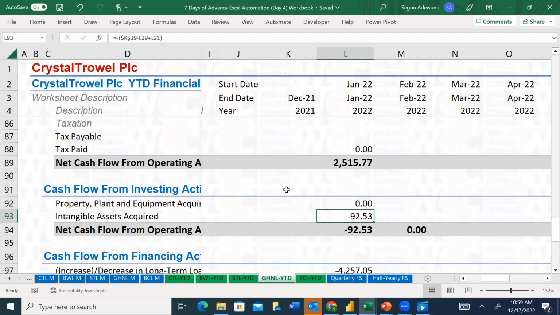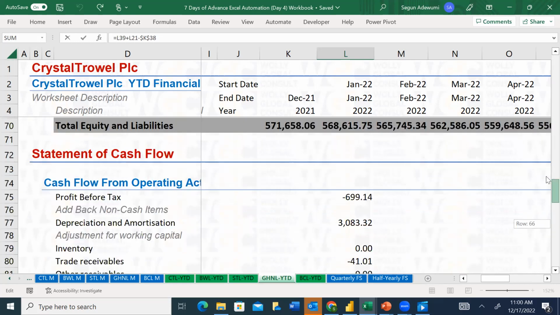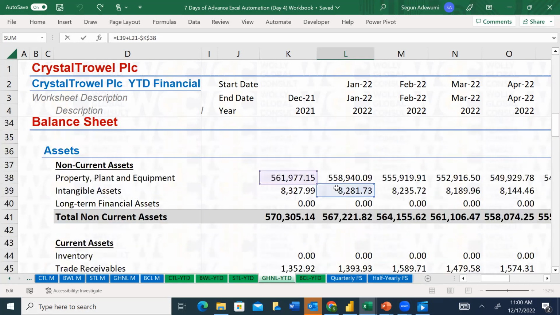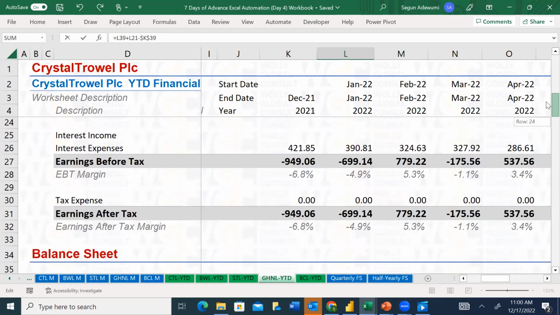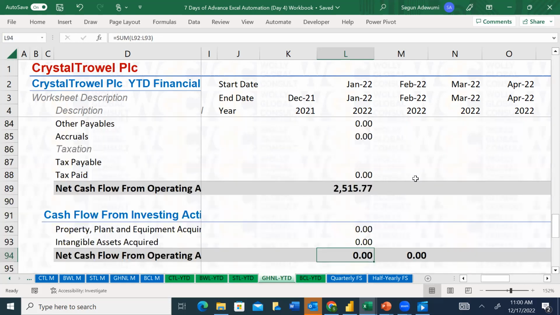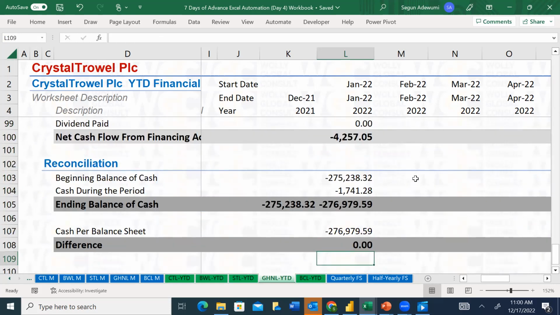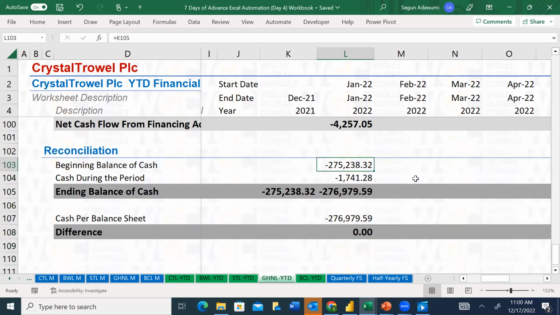And then if you do the same thing for the intangible assets, let's take it back. If I bring this one down here, this one is also 0. So this is not showing what we're looking for at all. This is not exactly what we're looking for.